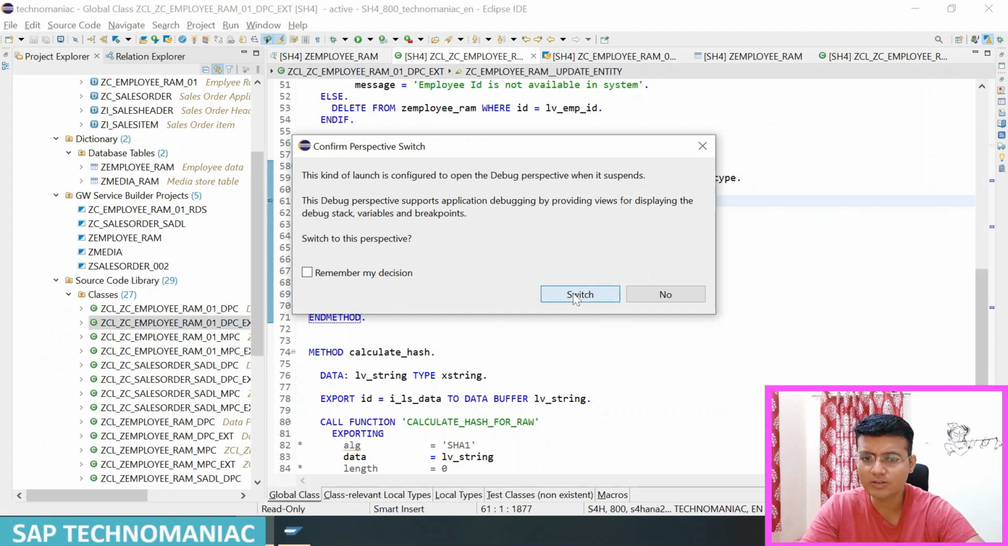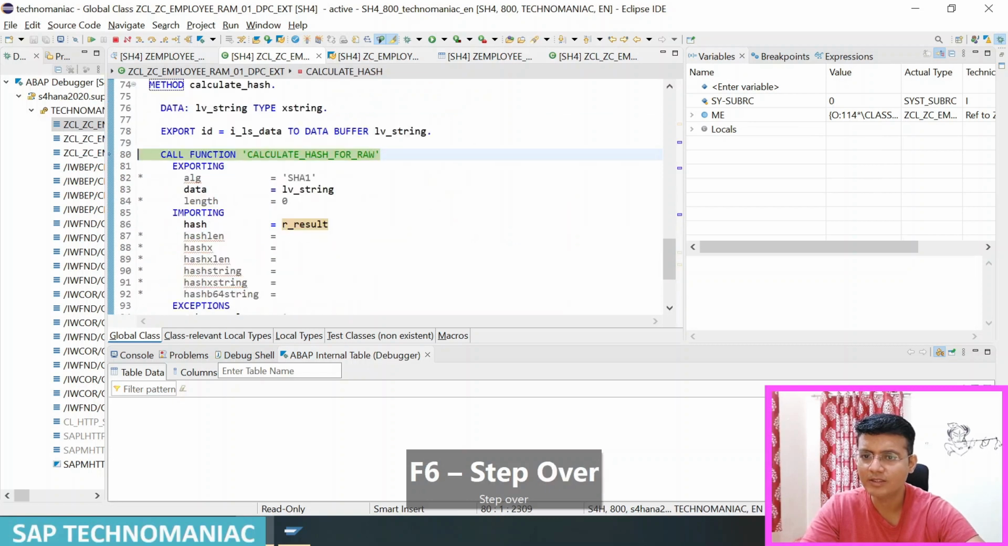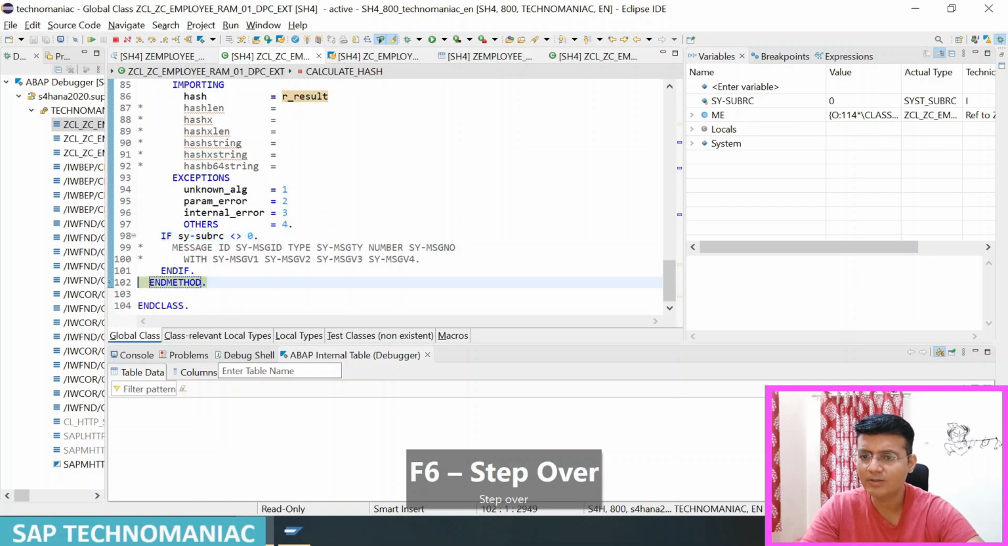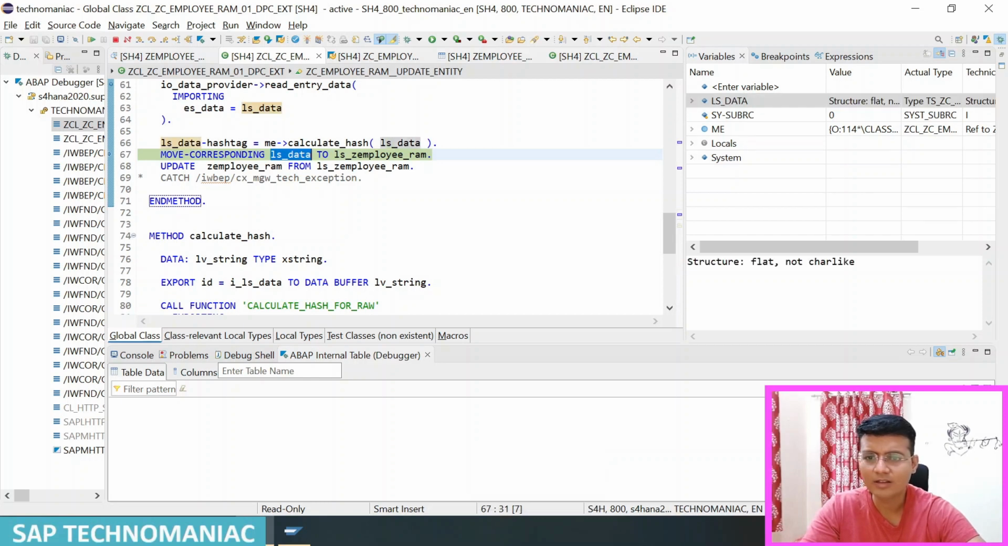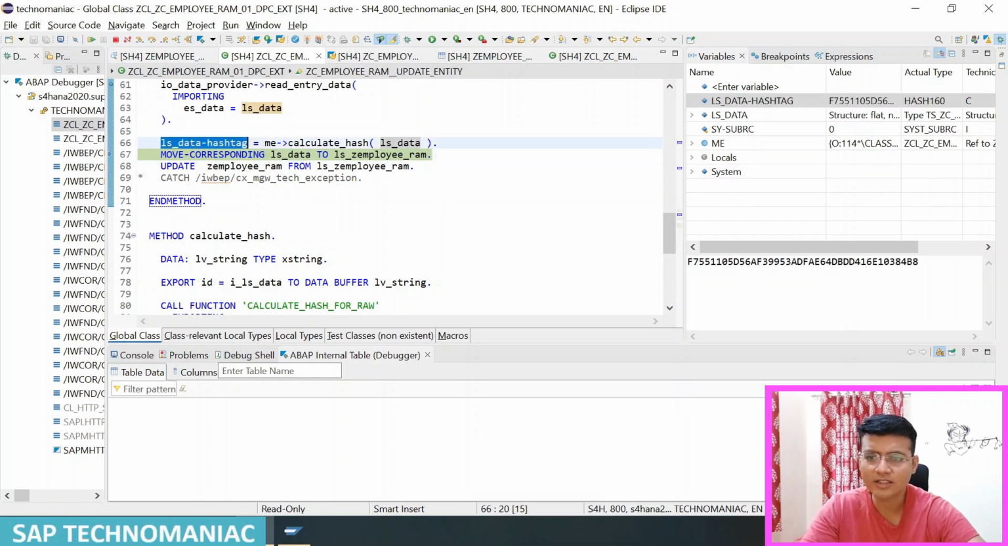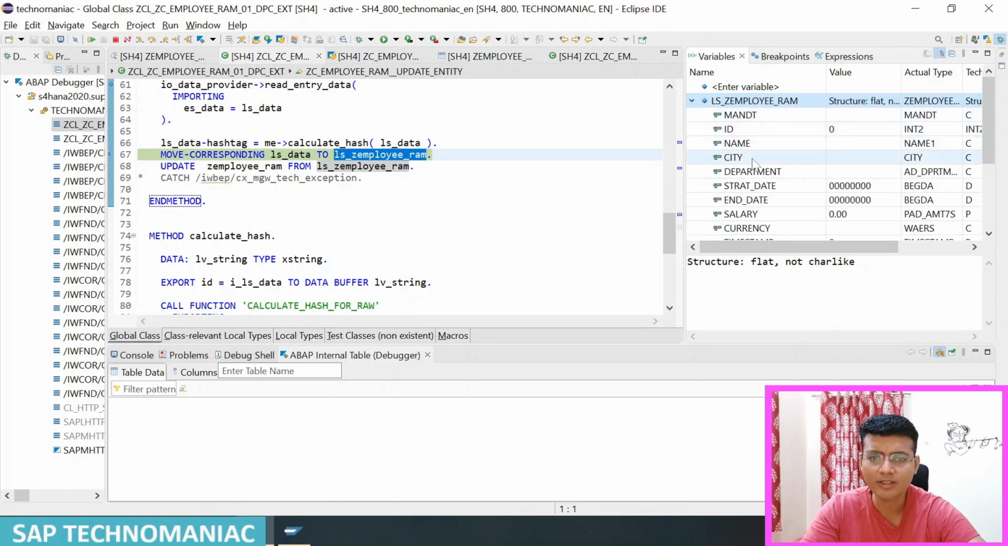Breakpoint should trigger. Switch to breakpoint. I just want to debug. F6. Why is this hashtag value not updating? That I want to see. F6, F6, F6, F6. The LS data. No, I want to check this hashtag value. Hashtag value came now. LS data hashtag value. Oh, we don't have hashtag in the employee Ram table. Why is it not updating?